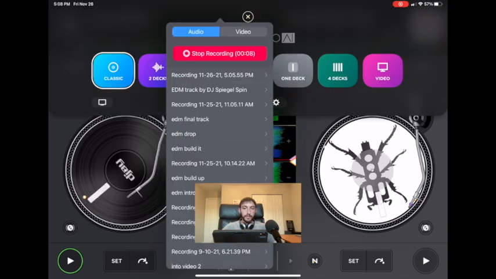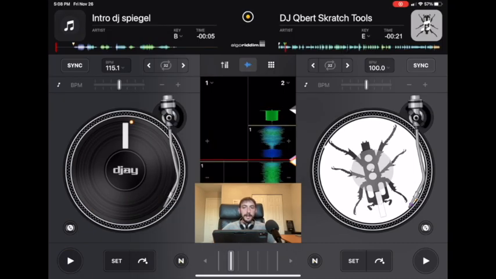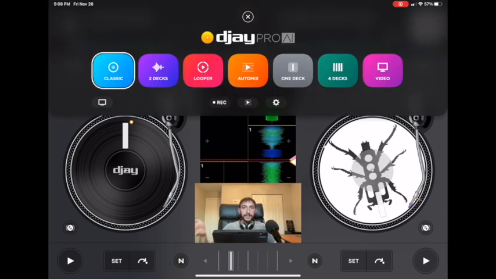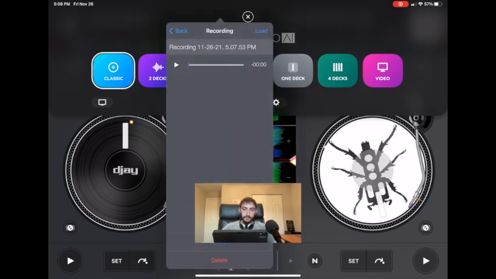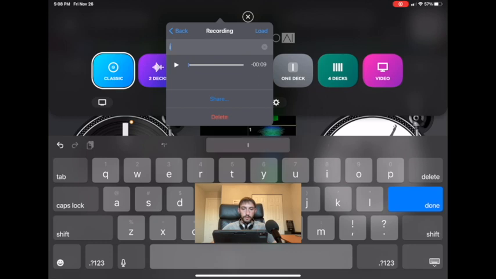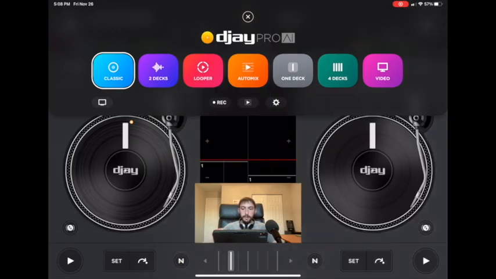And then stop the recording. So now this is going to be a new recording, and we're going to keep layering it up until we have our intro. So we go over here, Intro 1, and we load it onto a deck. So now we have intro 1.